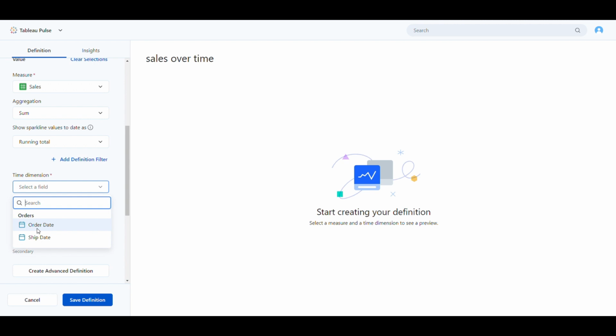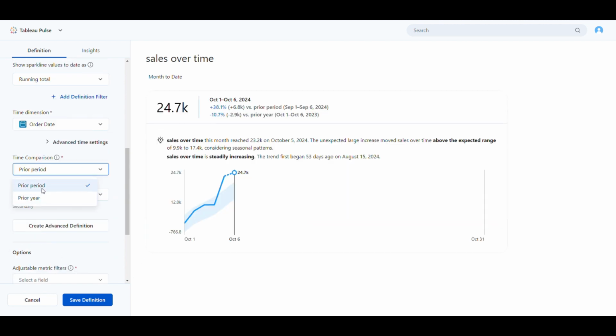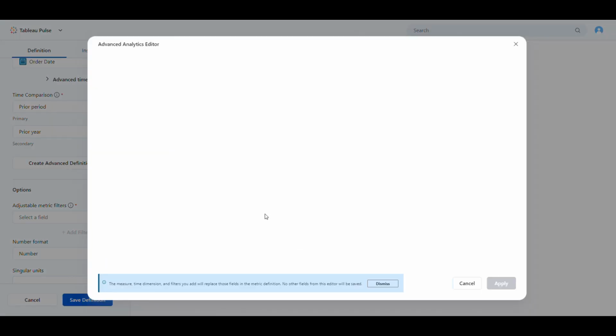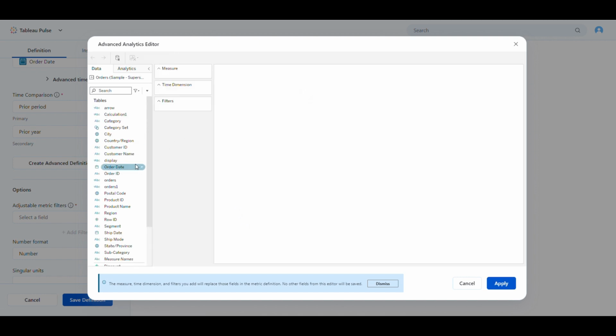And time dimension, and I'm choosing. And time comparison, you can choose like prior year, prior like that, and primary and secondary comparison also there, which is optional again. And here you have the create advanced definition. So once you click here, you are going to navigate to a Tableau Viz window like here, and at the moment, you can change the measure, time dimension, and filters, drag and drop. So it is going to replace the things whatever you have selected here.